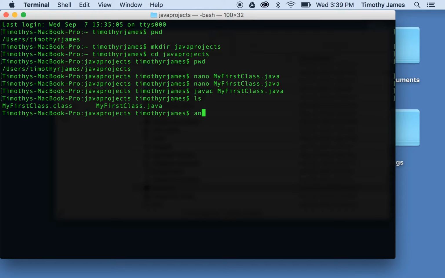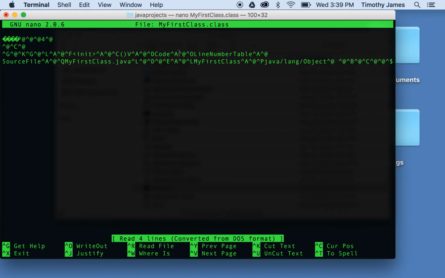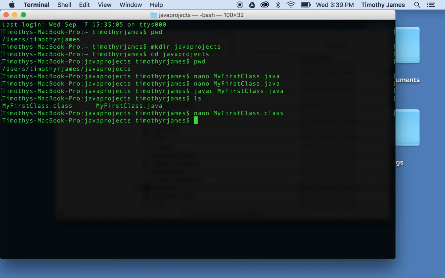Now if we were to look at the myfirstclass.class file in our nano editor, it wouldn't be so pretty. We've got a lot of weird stuff in here. And that's because this is a language that the Java virtual machine can understand when it's loading new files. So this isn't very useful. Let's go ahead and Control X so that we can get out of that. We don't want to modify that file.